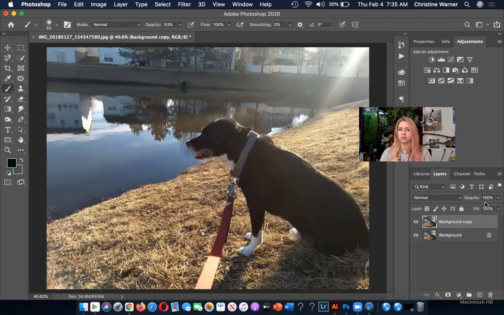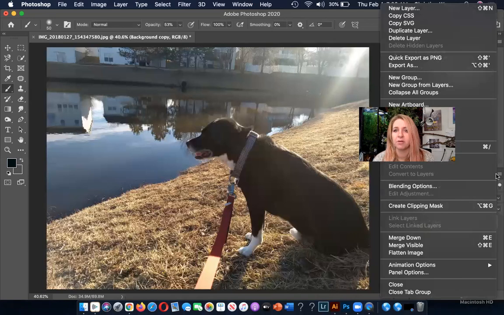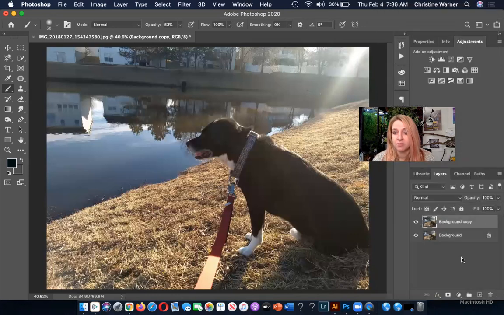And there's usually two or three ways to do anything in this program. So you can also click up here on the menu. Each of these different panels have menus. So you can click up here and then go to duplicate layer if you would like. But I always like to start that way just so that I have a copy of my layer in case I do something weird, because it's really easy to mess up your photograph.